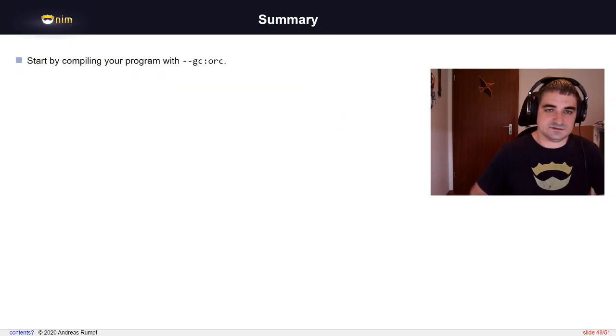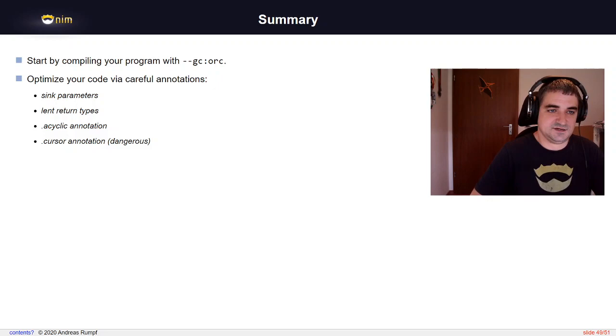All right. So now this is the state of the art, the development. We have this GC:orc. GC:orc is coming in Nim version 1.4. To use it, compile your programs with it, and then benchmark your program, and use these new lovely annotations like sink parameters, lent return types. But the best optimization is acyclic, because it's not just a micro optimization. It's really changing the algorithm behind it. And beware with the cursor annotation, because that's the dangerous one.